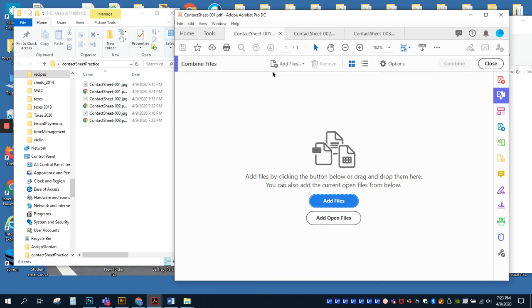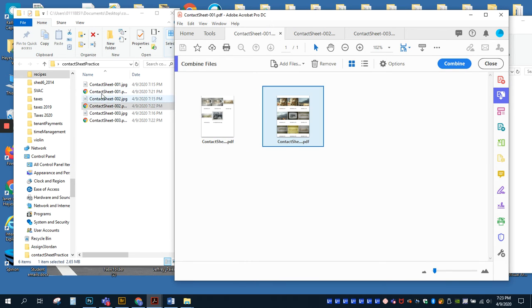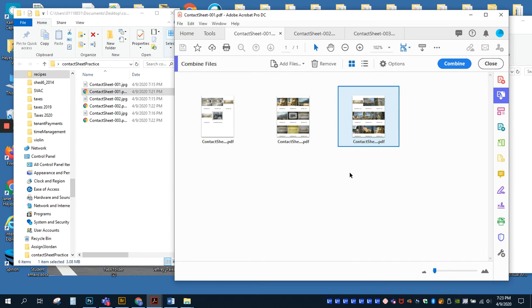And it says you can add files. But if you see down here, add file, you can by clicking this button. But even easier, you just drag and drop. So I'm going to drag and drop. Here's 3, here's 2, here's 1. Now, the easy thing about this, now I have them out of order. I want to see 1 first, then 2, then 3.